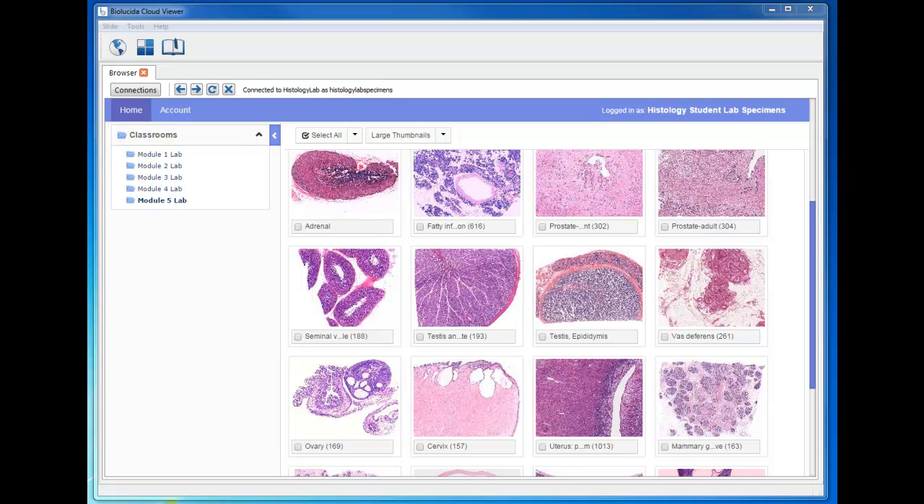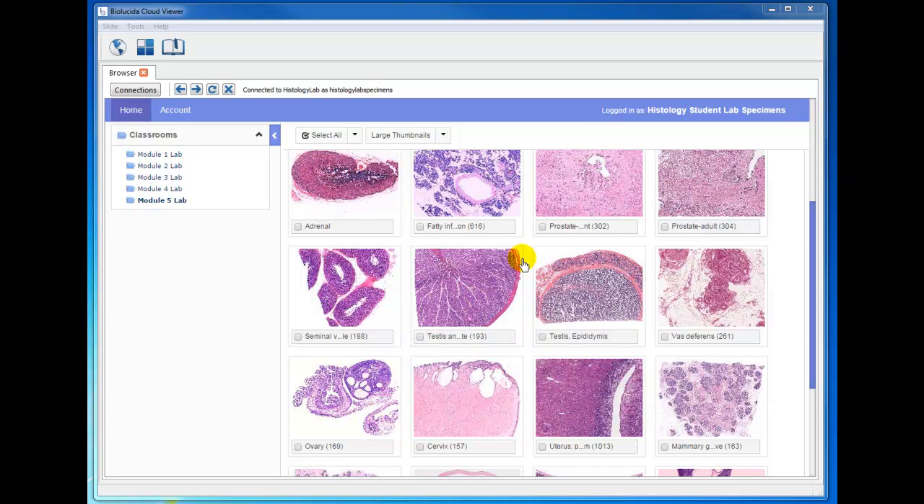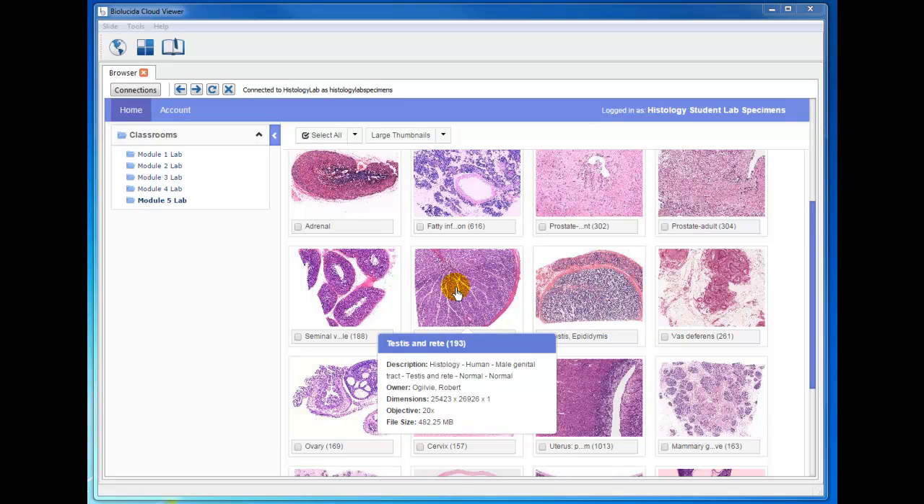This video will tour the two specimens of the testes. One showing the rete testes and the lobular organization of the seminiferous tubules, and the other one showing the epididymis on the top of the testes.